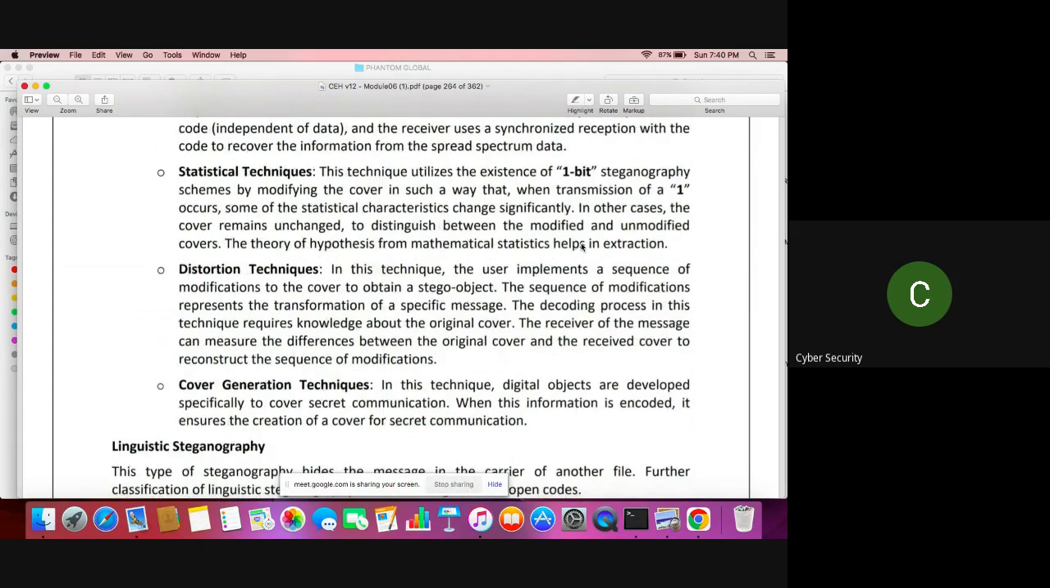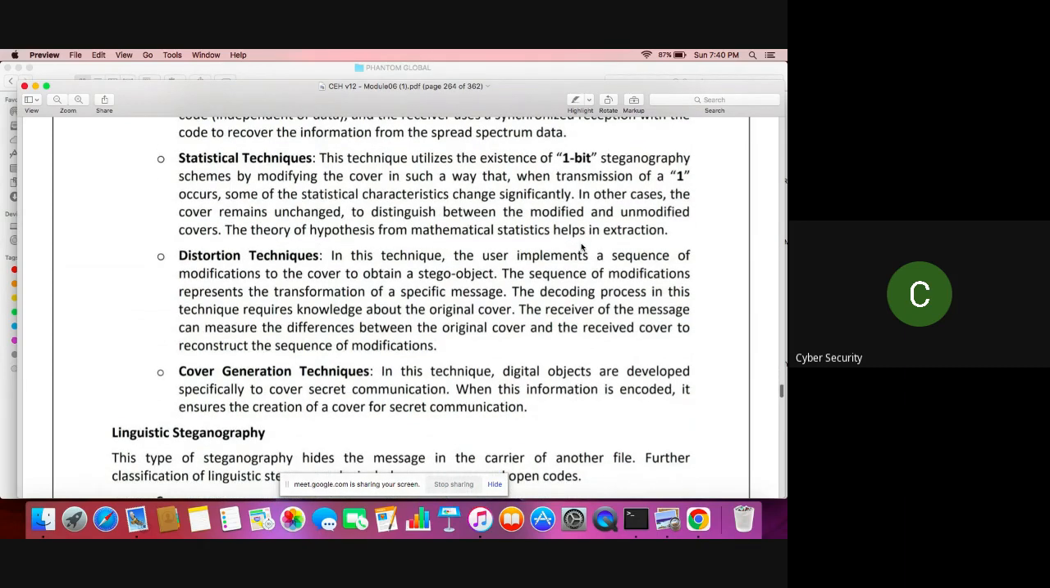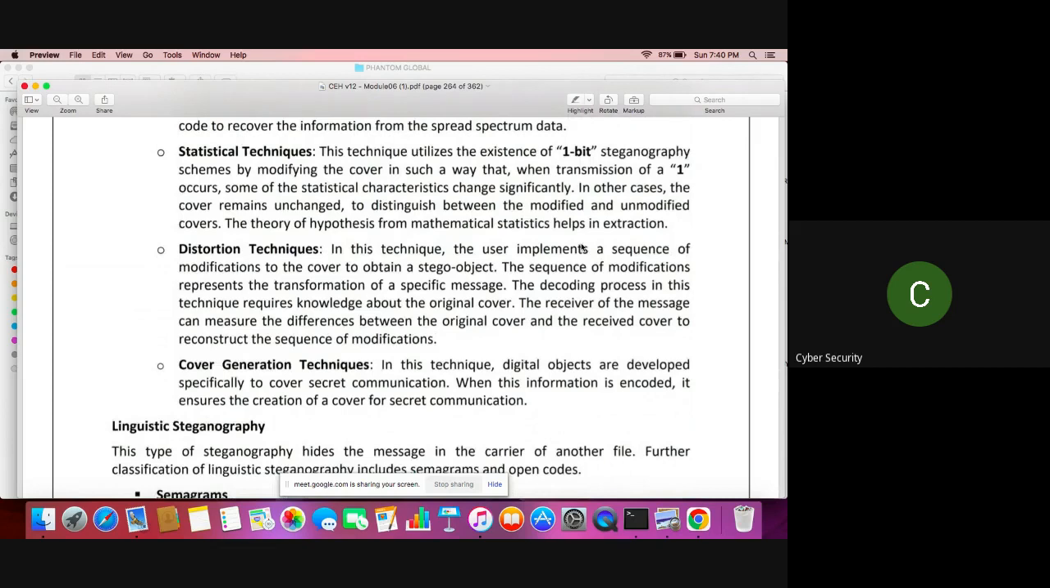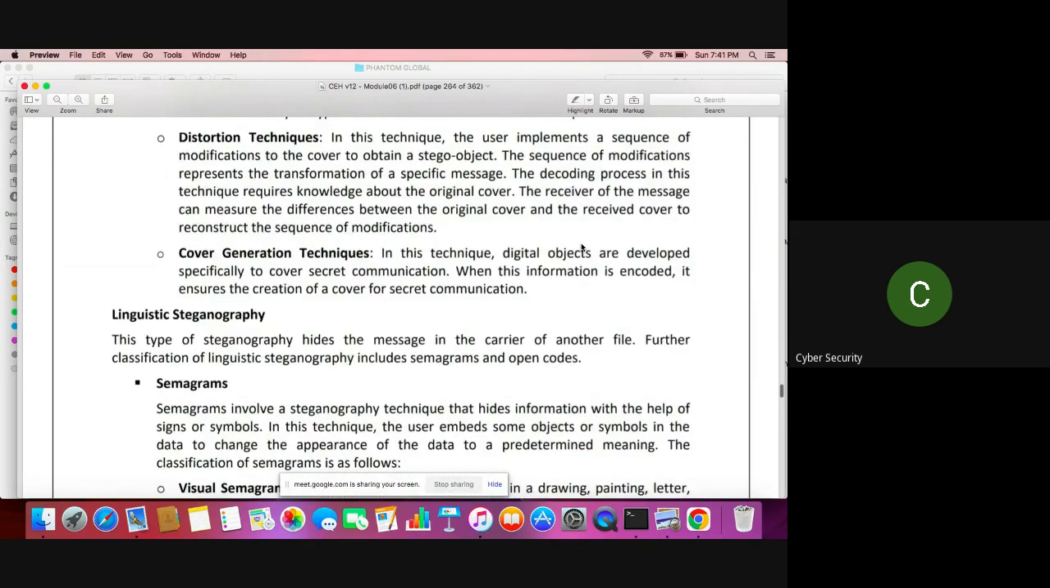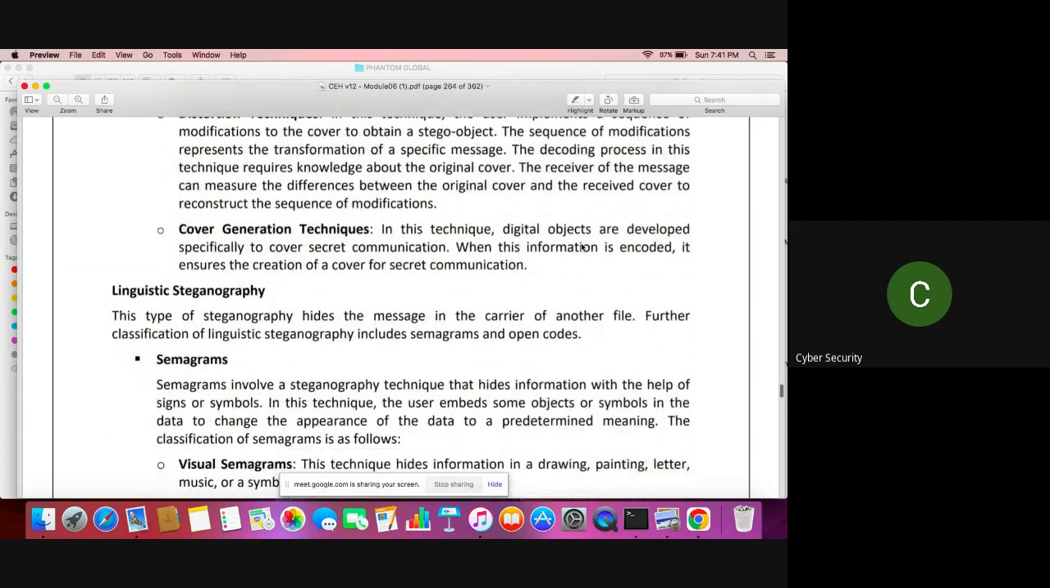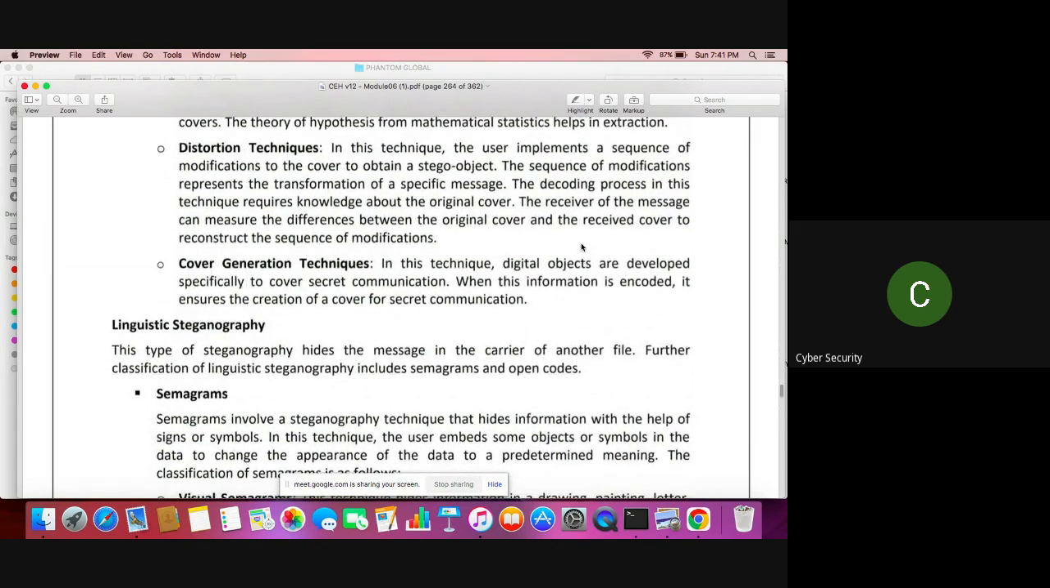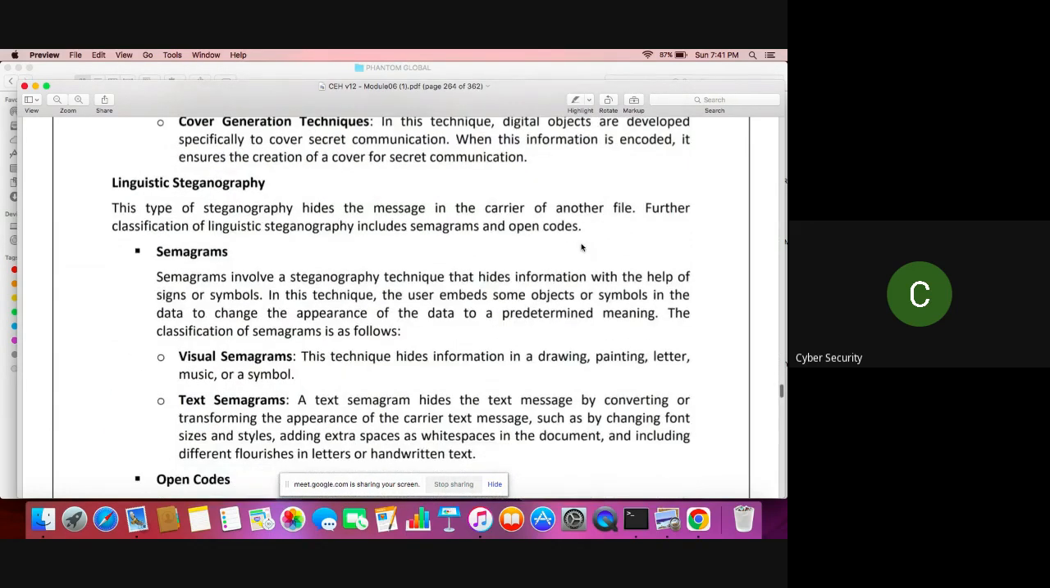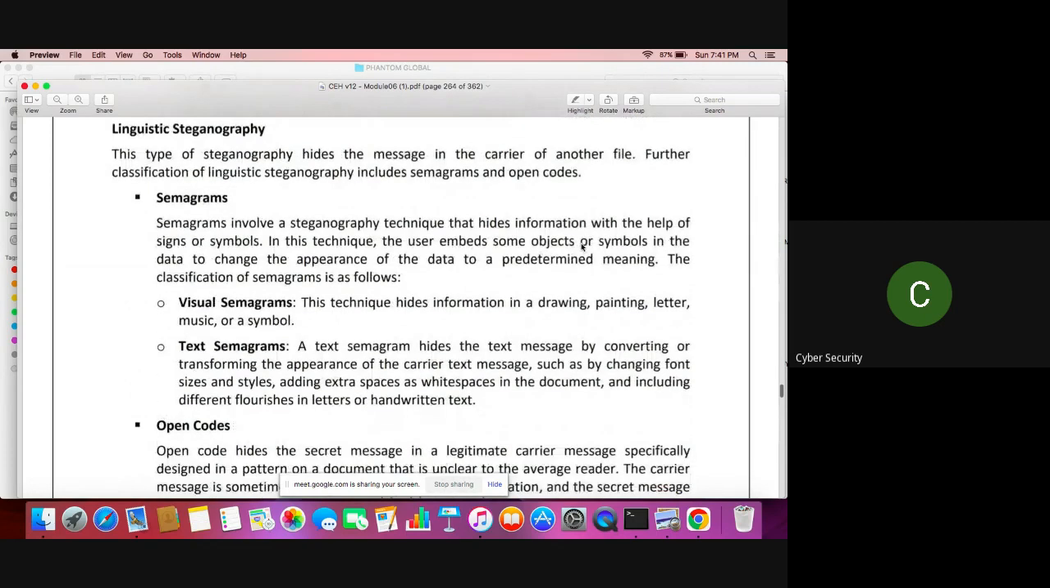Statistical techniques utilize the existence of one-bit steganography schemes by modifying the cover in such a way that when transmission of one occurs, some of the statistical characteristics change significantly. In other cases, the cover remains unchanged, to distinguish between the modified and unmodified covers. In distortion techniques, the user implements a sequence of modifications to the cover to obtain a stego object. So then, linguistic steganography.